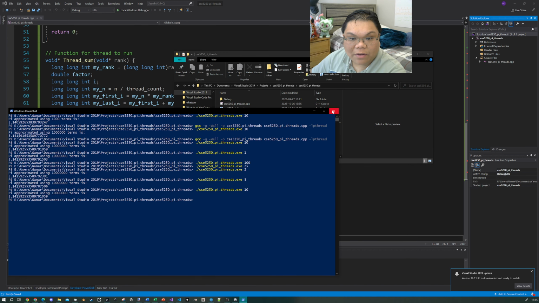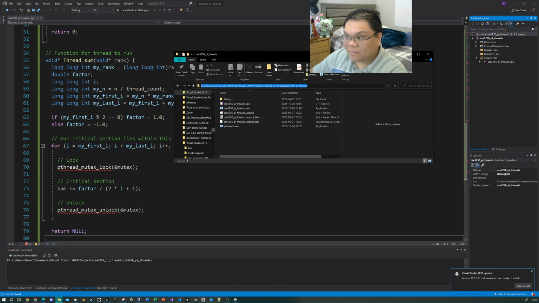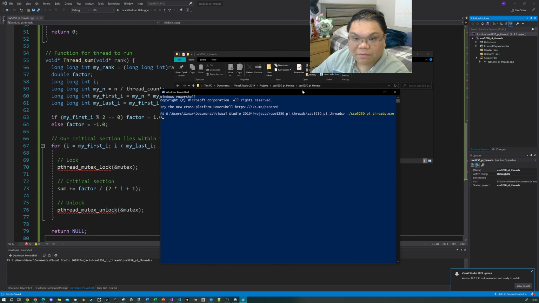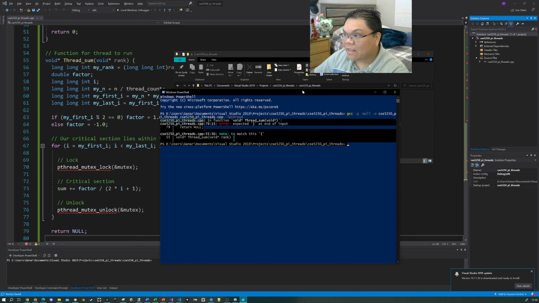I'm going to close that, and open up PowerShell again, so we have a fresh new PowerShell. I can press the up key a bunch of times so I can get back our compile command. So it's gcc -g -Wall -o, the name of our executable, the name of our source code file, -lpthread. Press that again, and we got an error.